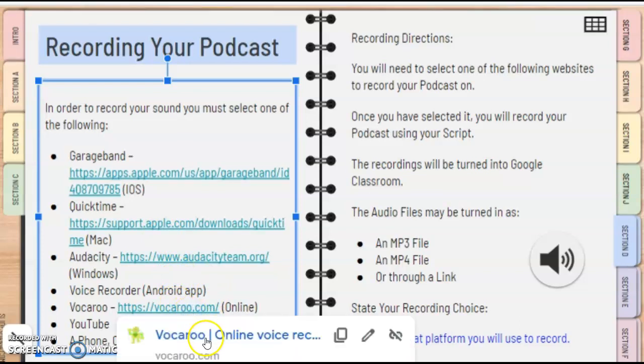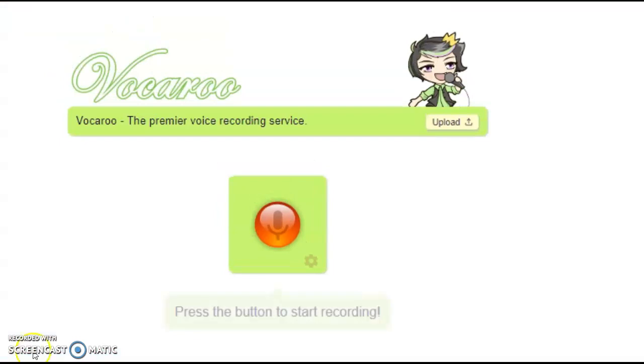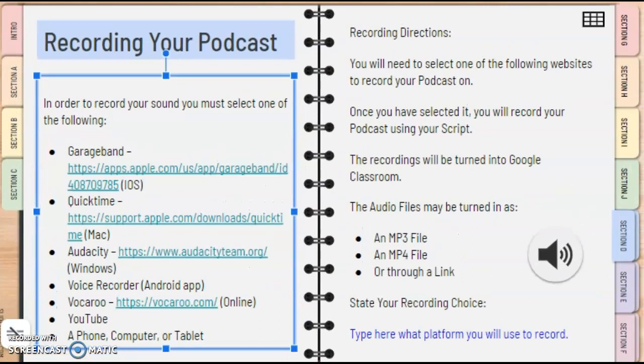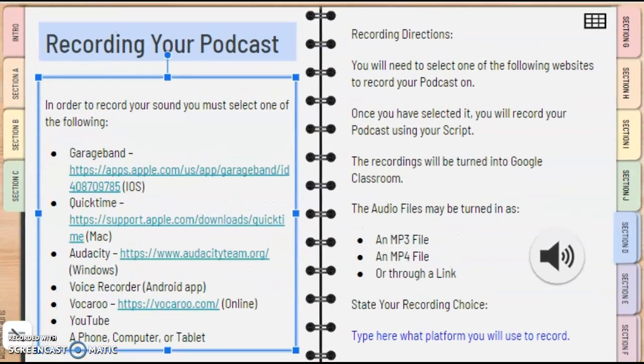Vocaroo. Most of you guys might want to do this because most of you have Chromebooks. All you have to do is press that button and it starts recording. Most of you will most likely do that. It's super easy because then it turns it into an MP3, MP4 file that you can use. Of course, there's YouTube, so you can just record straight to YouTube. Submit that to me, send me a link. Perfect. If you have a phone, you can send that to me, and that works.